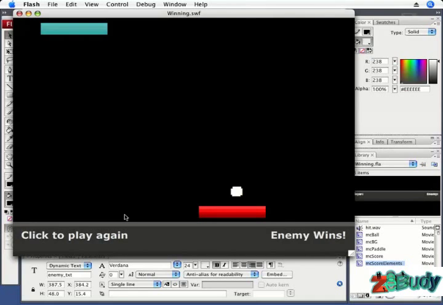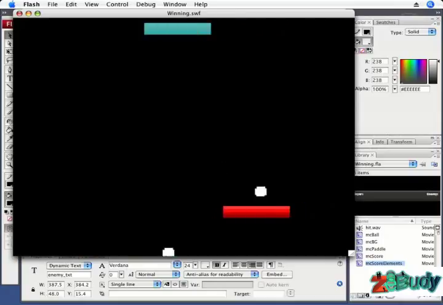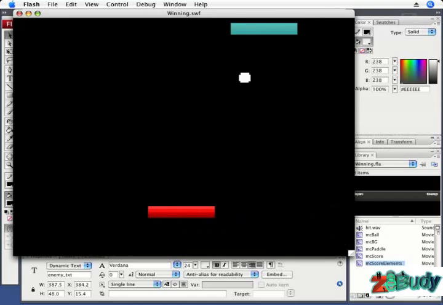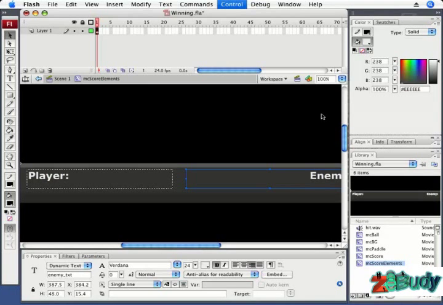So now we have click to play again. We can read it easily, and enemy wins. We can also read that easily. I'm going to click the background again, and the game starts again. And notice that the player score gets reset to 0 again, and everything is working great. So I'm going to close this window, and congratulations, you've created a game.